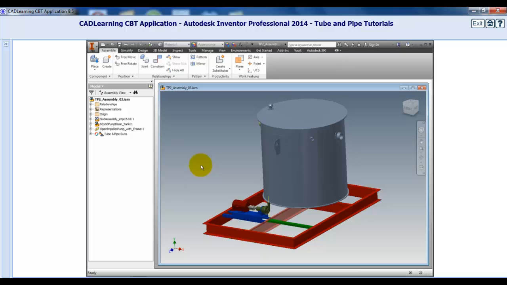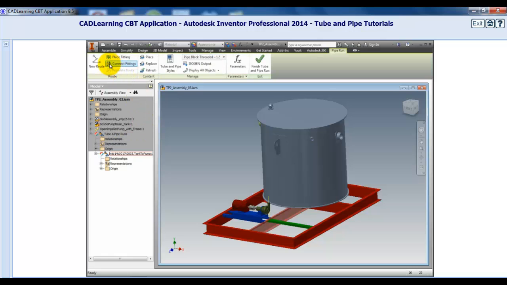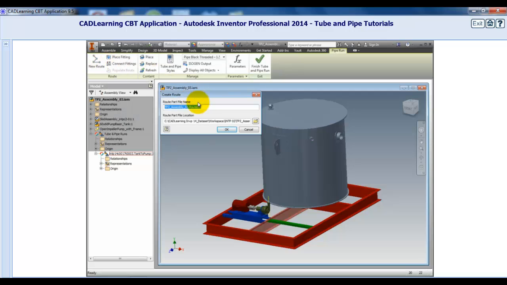In this assembly, we want to run a route from the tank to pump. Edit the master runs, then edit the tank to pump run. On the ribbon, Pipe Run tab, Route panel, click New Route. Click OK to accept the default route name and location.